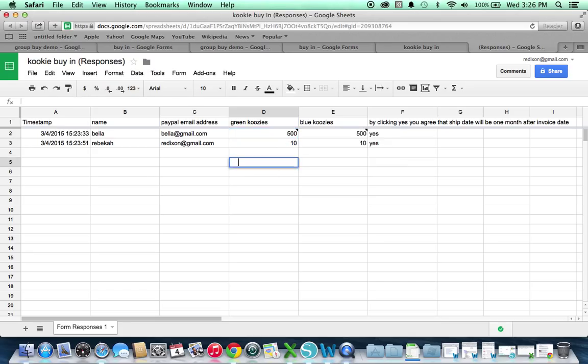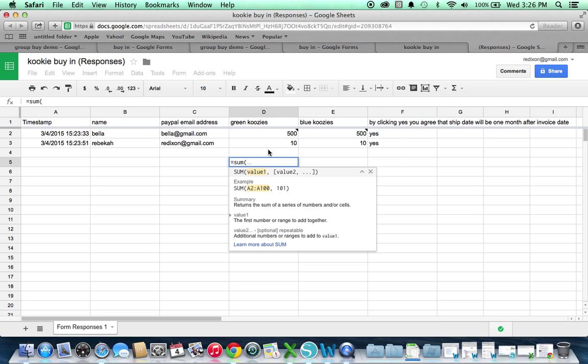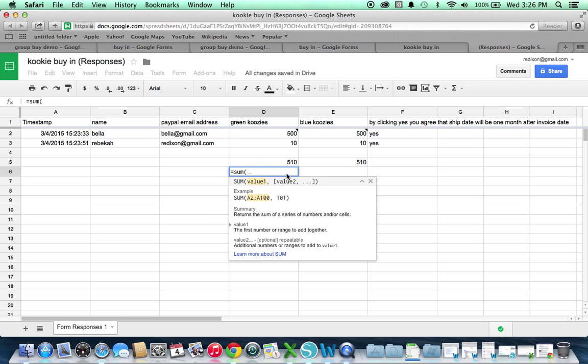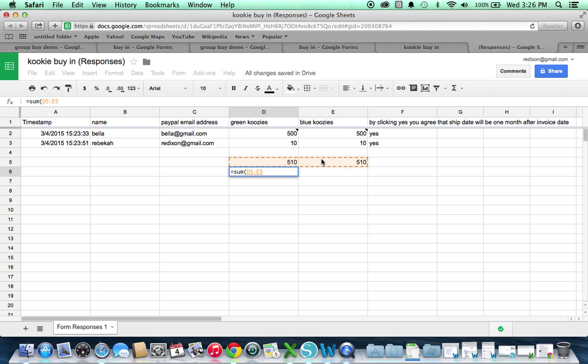Similar to Excel, these functions are very similar. So you can do the sum function. You can do sum function over here. Similar, very similar to Excel. Let's do total. Now that's your total koozies that you need to order.